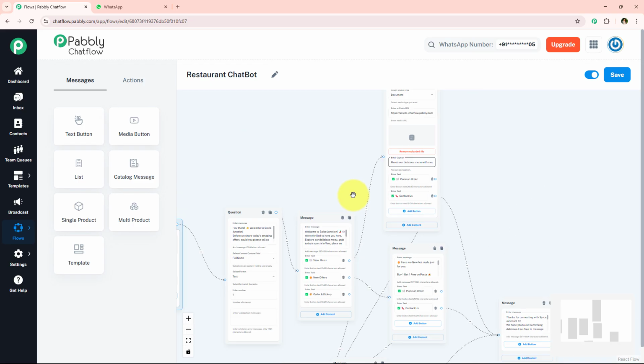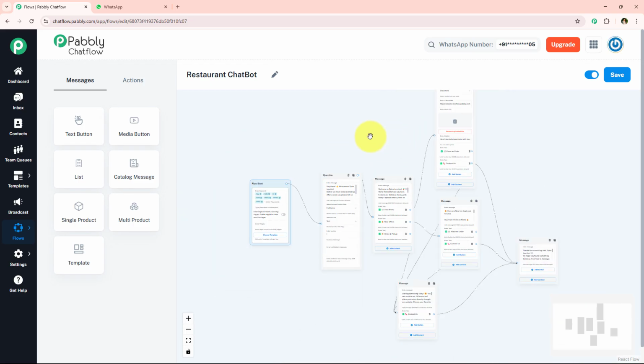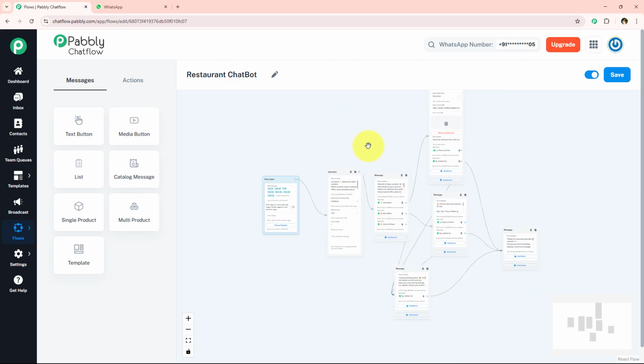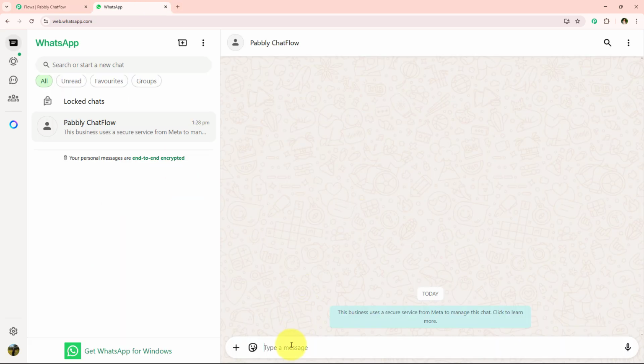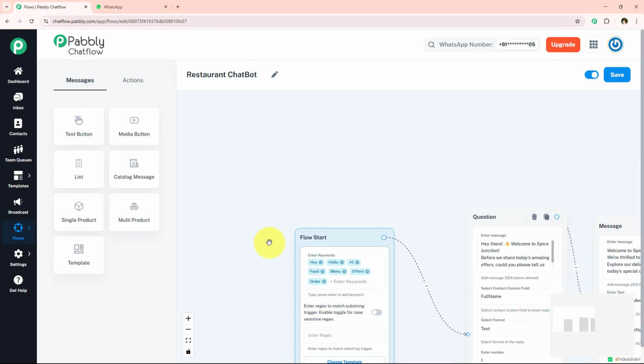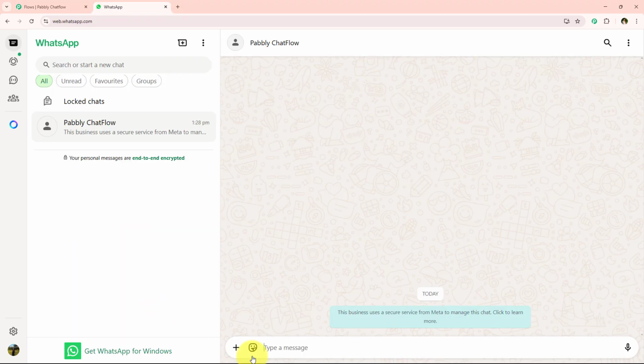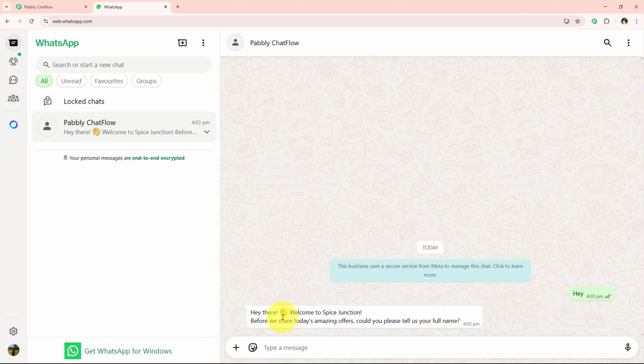So as you can see, I've created this amazing chatbot for my own local restaurant, and now I'm first going to show you the proper working of this chatbot. So I'm going to open my WhatsApp and send them any of these keywords right over here. So I'm going to send them this hey, and as soon as I send it, it says hey there, welcome to the Spice Junction. Before we share your today's amazing offers, could you please tell us your full name? Alright, so I'm simply going to give them my full name right over here.